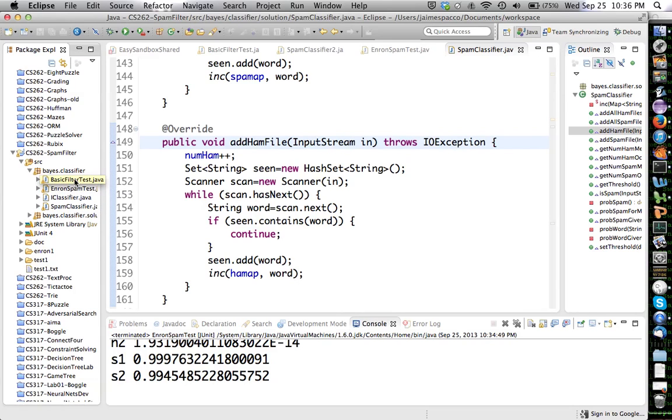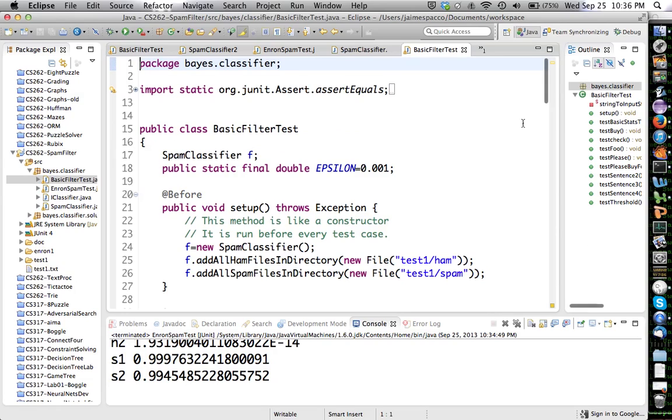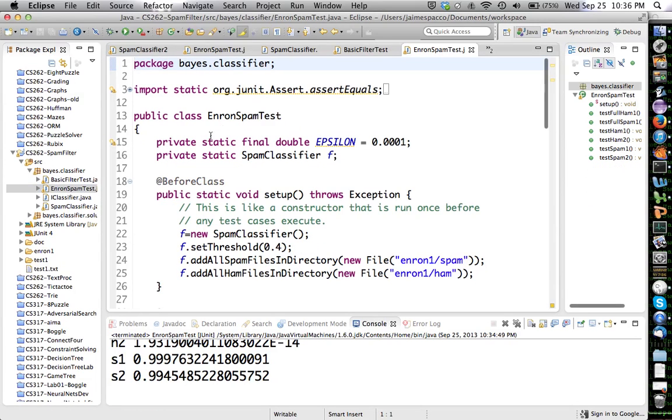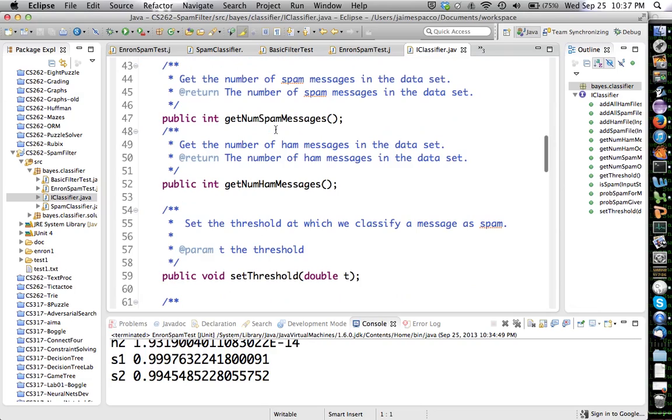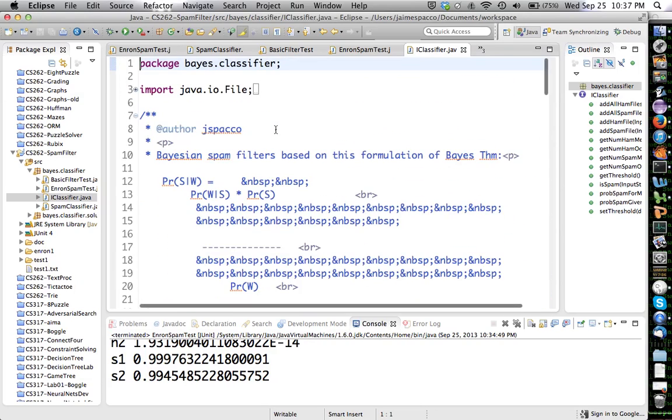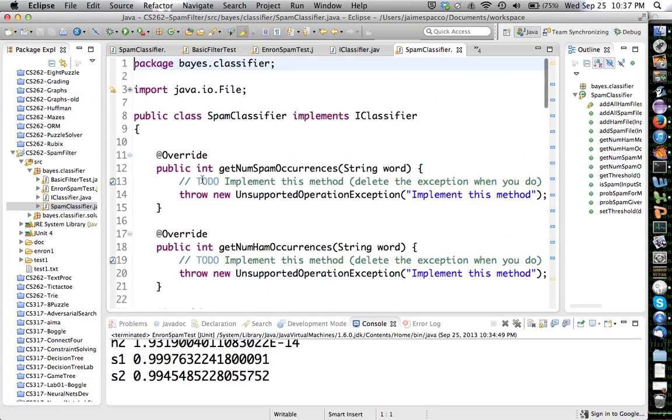So you're going to have this basic filter test, which has a bunch of examples that we did in class. You're going to have Enron spam test. I'll explain what this does. This is actually really cool. Classifier: this is the API, the definition of all the methods you need to provide. And spam classifier: this is where your code's going to go. Everything's initially throwing an unsupported operation exception.